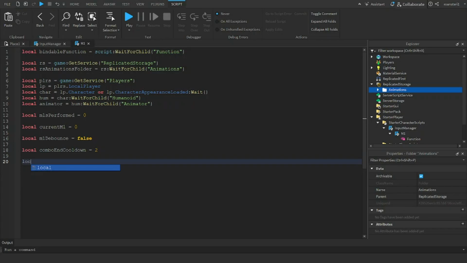Then local wait before reset. Now this is how much we have to wait. Like in those battlegrounds games, if you click after a little bit of time, it ends up in the first click. It doesn't follow up with the second animation. So that's how much it's going to wait for the player that's not clicking for it to reset. So I'm going to put it at 0.5.